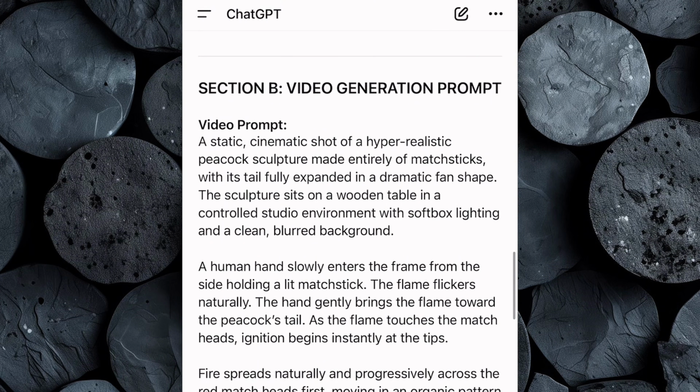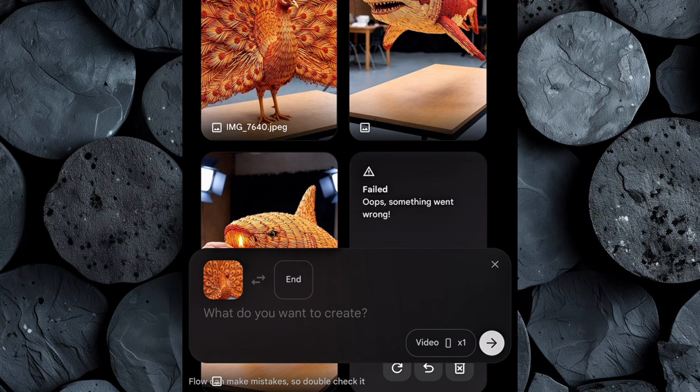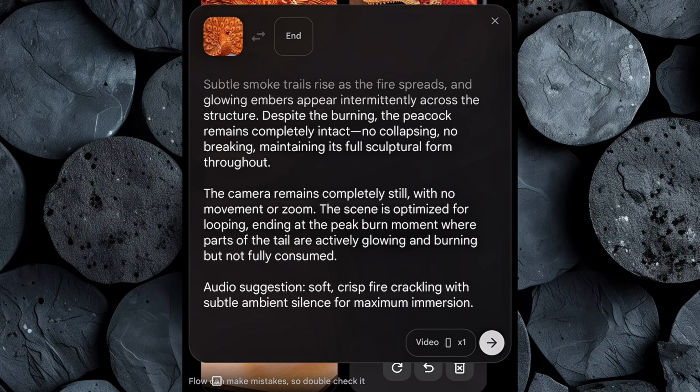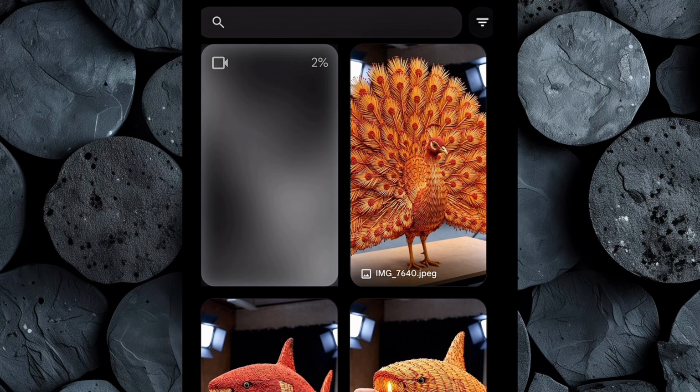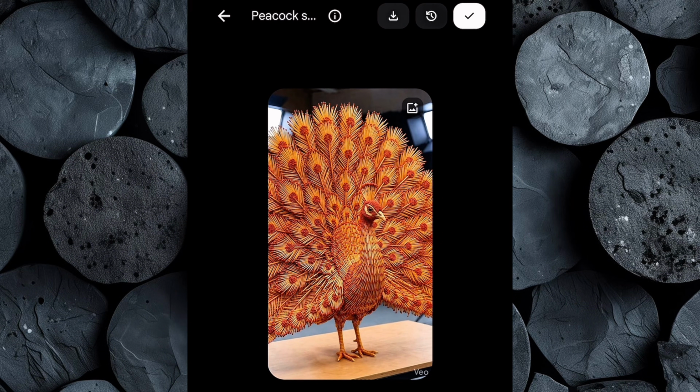Next, go back to ChatGPT and copy the video prompt we generated earlier. Then return to Flow AI and paste the prompt directly into the video prompt box. Once everything is set, click Generate. Within moments, the AI will begin transforming your static image into a cinematic, ultra-realistic video, complete with a hand lighting the matchsticks and fire spreading naturally across the structure.